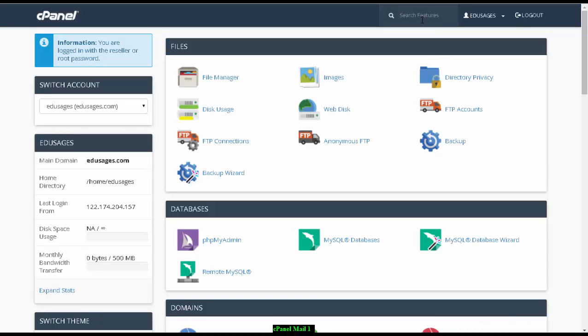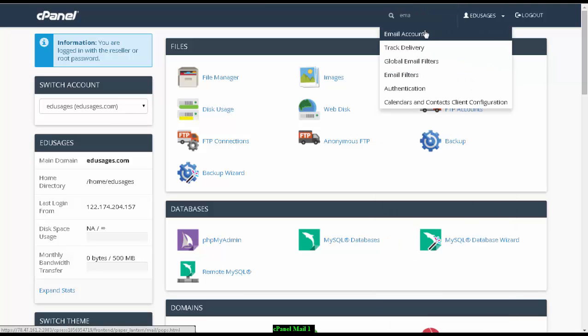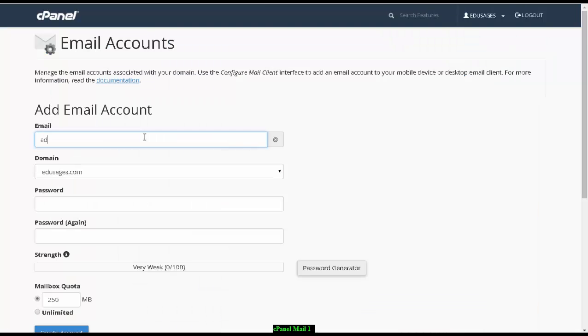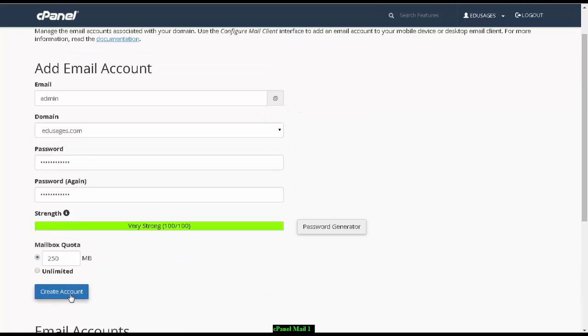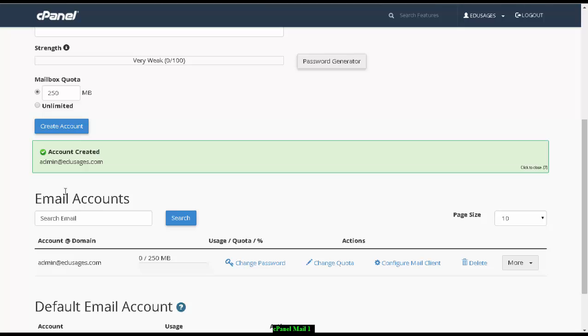We will search for email accounts. We will click that. So we will create admin. We will use the password generator to generate a password. I'll give that. Then I'll click create account. We will wait for it. And the email account admin@edusages.com is now created.